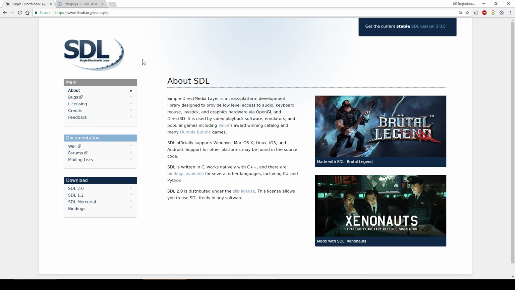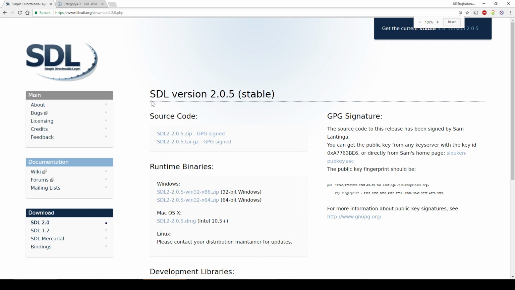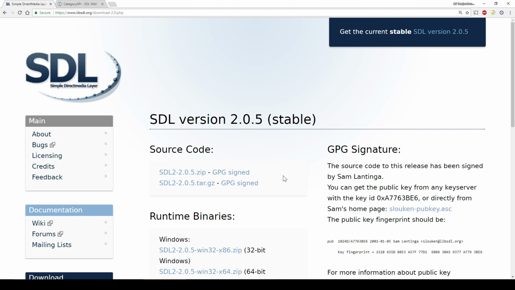All right, back to the front page. Here's the SDL site again. You want to make sure that you download version 2. That's the most recent one. And when you ask for help online, make sure that they are talking about the latest version 2.